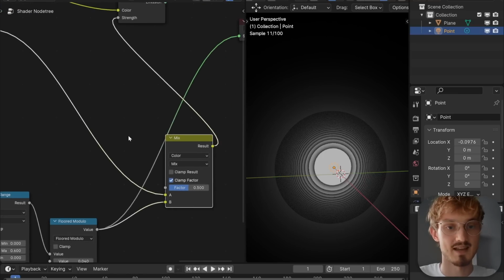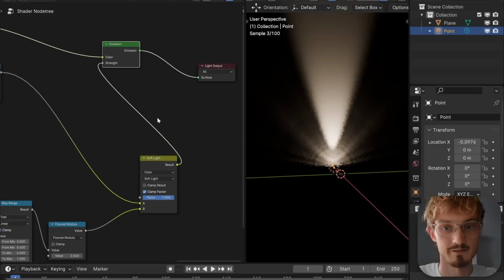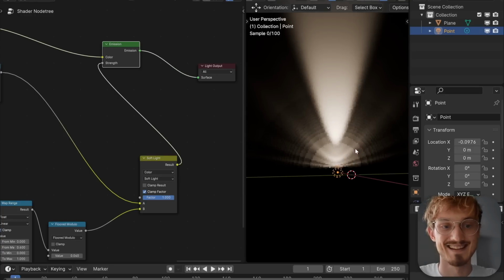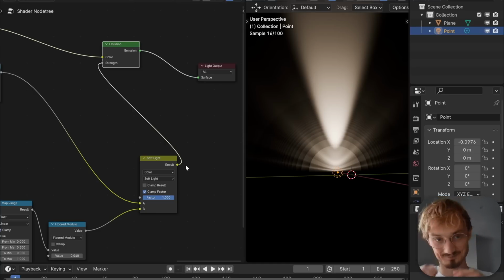Again, say using a, this time let's use a multiply. No, let's go with soft light. And that's an interesting effect. It's not like most lights I see.